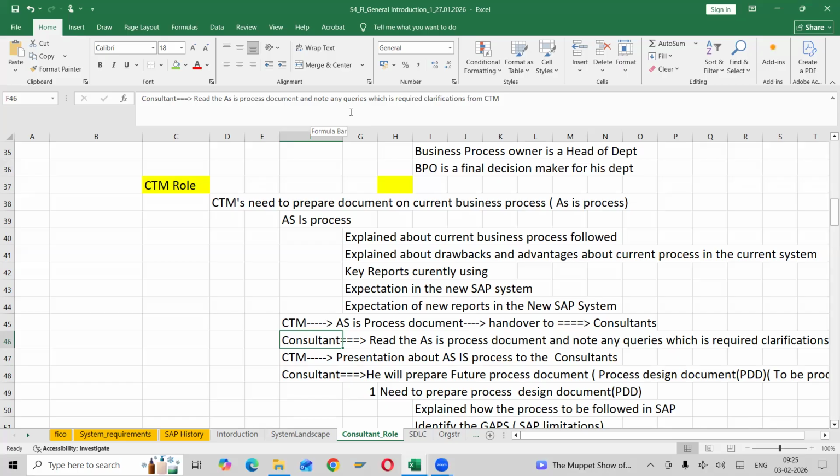Clear? So the same thing, the CTMs will present the as is process document overall to the consultant. Now the consultant's steps will follow. Our steps will be involved after this. After this, what will we do? After understanding this, we will prepare the future process document.